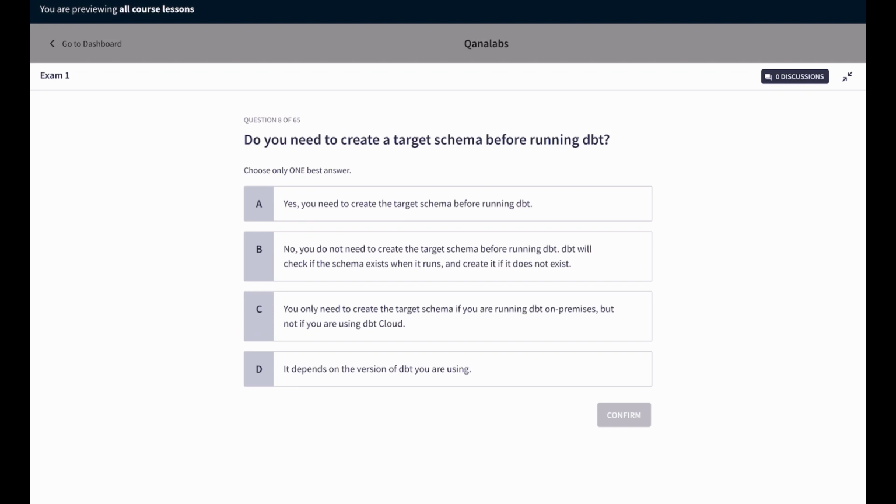So based on what we just said earlier, this option seems like it's the correct answer. DBT is designed to handle schema creation and management. So you do not need to create the target schema manually before running DBT. You can just do your DBT run and it's going to create your schema for you. Let's go over the other options and see if there's a better answer.